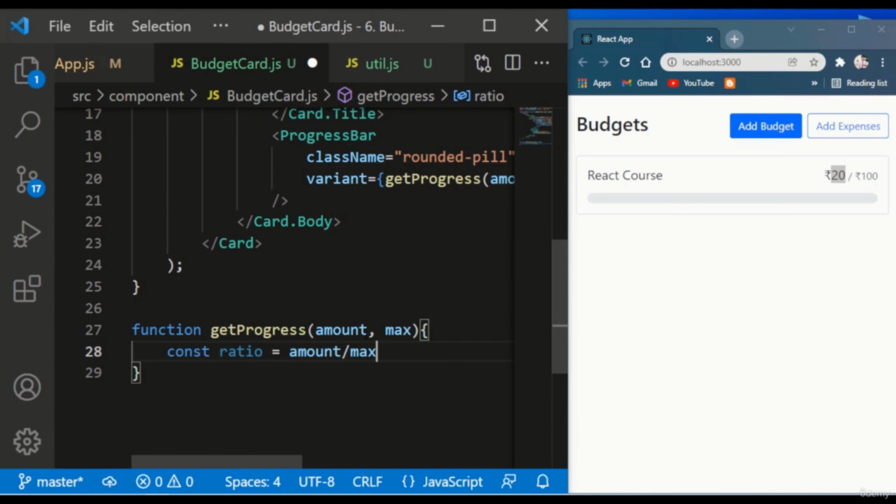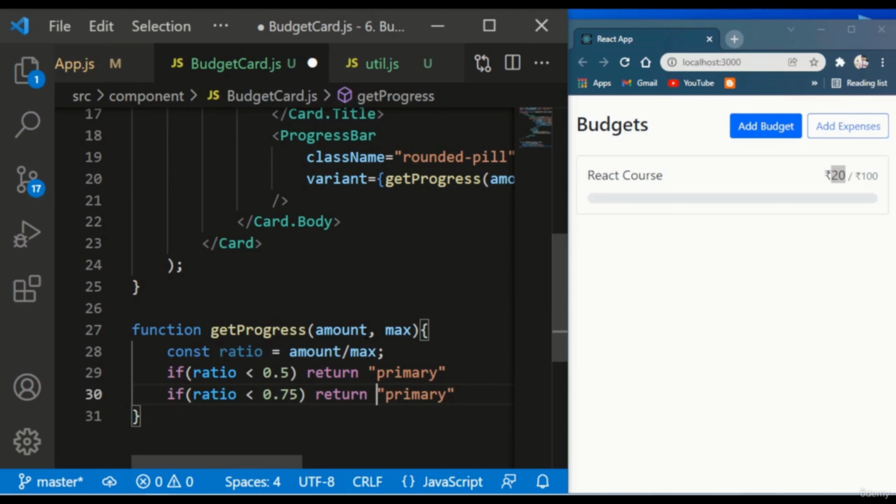And then we can give it a condition, that is if the ratio we have calculated is less than 0.5, that is if it is less than 50%, then it should return a class name. The class name will be primary, that is a blue color. And I will copy and paste the same thing. And if it is less than 70%, that is it is very less, then it will return the warning sign, that is the red sign.